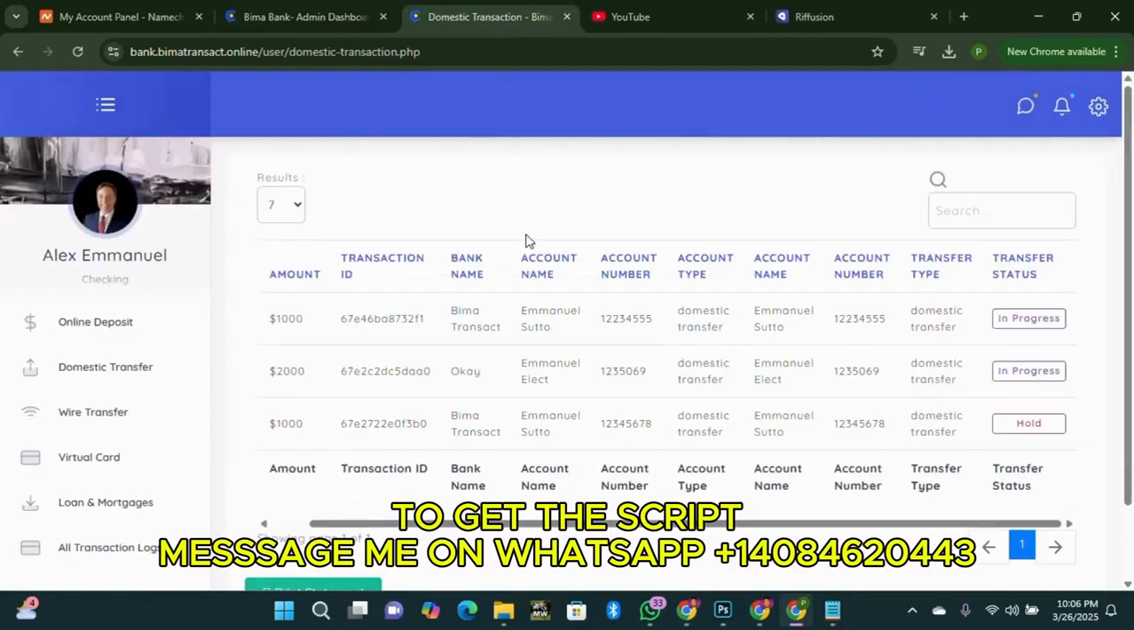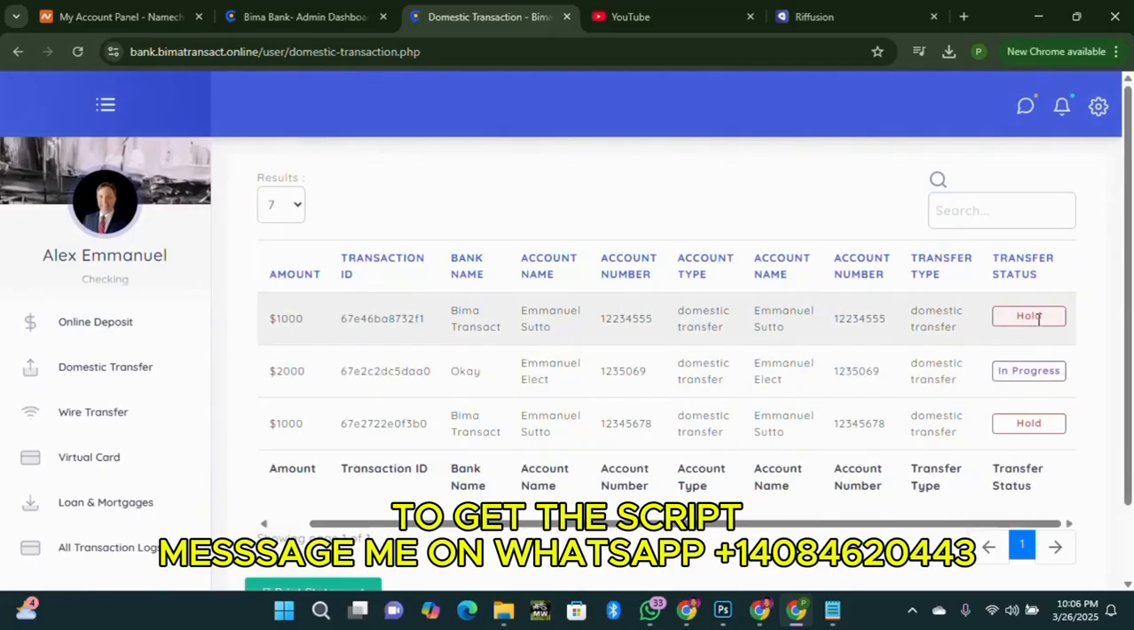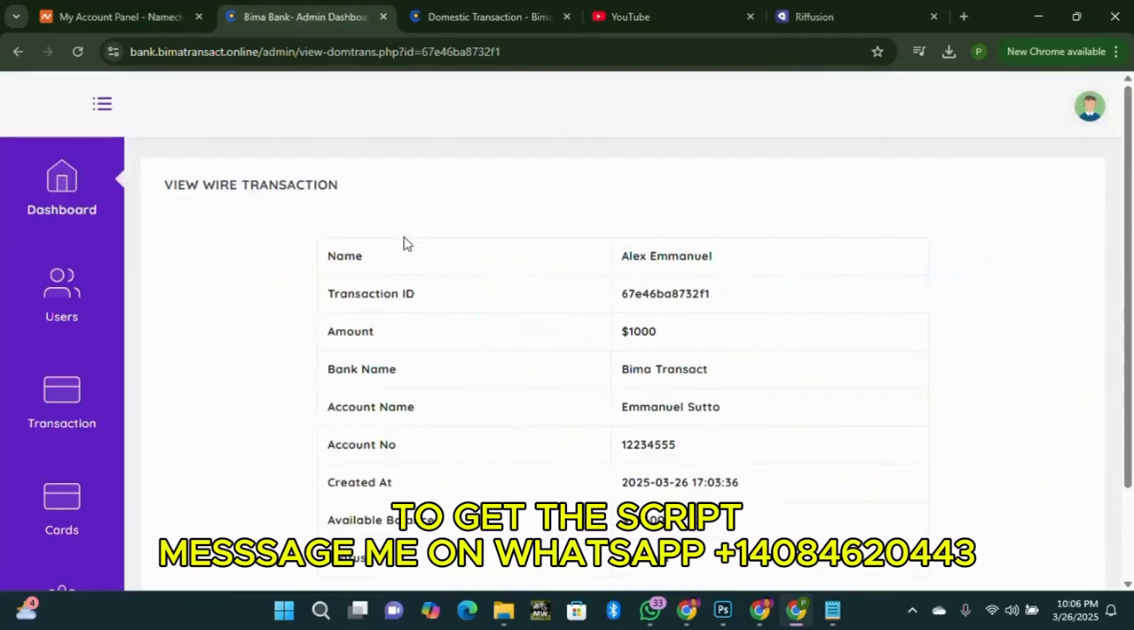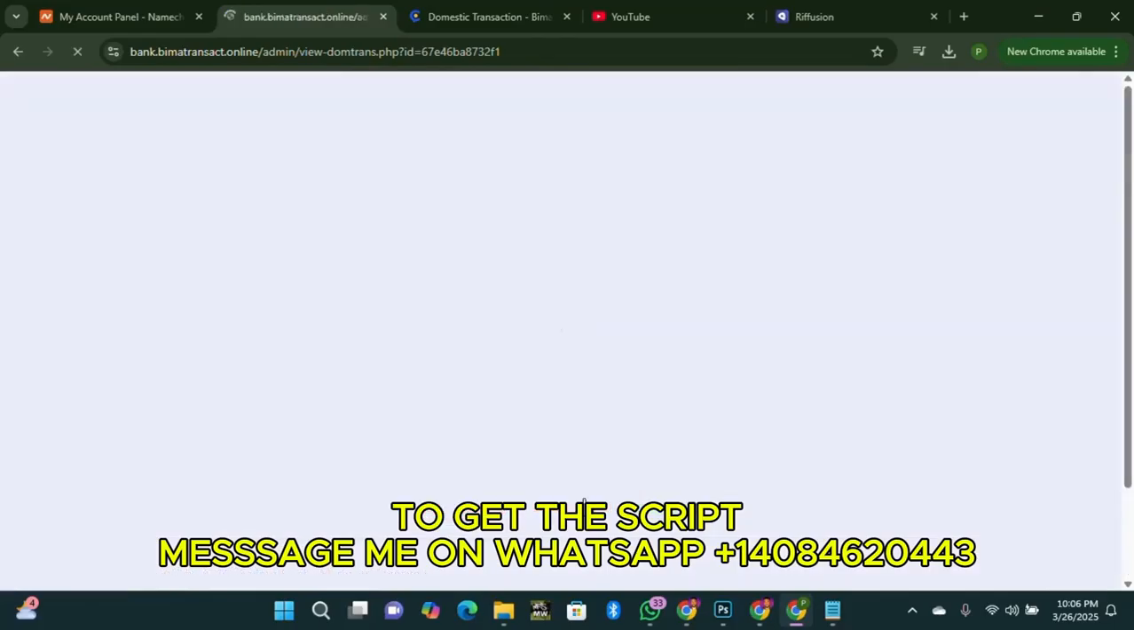If we come back to the user side and just reload this page, it's going to indicate to the user that the transaction is on hold. Whatever you want to let the user know is up to you. So this transaction is on hold. But then you can come back here and decide to decline the transaction.